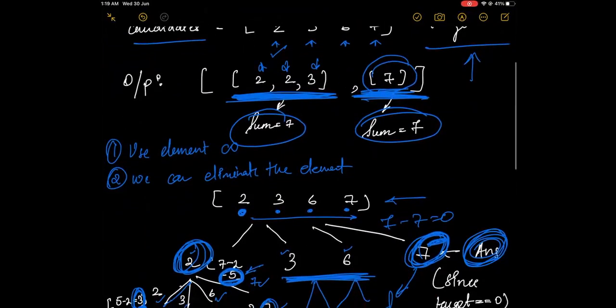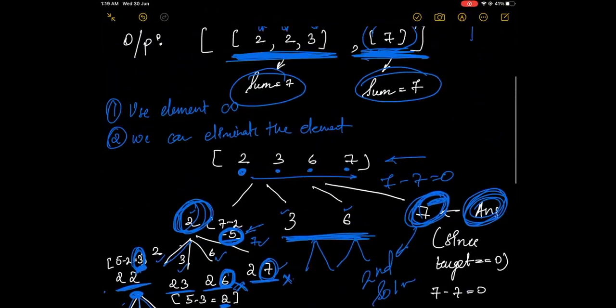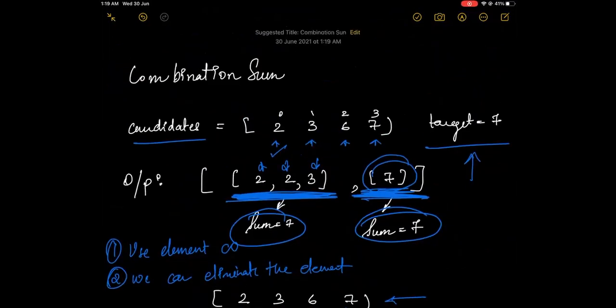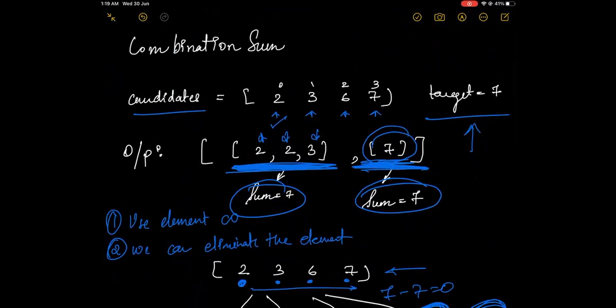So yeah, that's what we need to do. We need to do a combination of all the elements. We need to check if it sums to a target or not. If it sums to a target, then we push it into the vector. Otherwise we don't. Let's code it and it will be more clear to you.